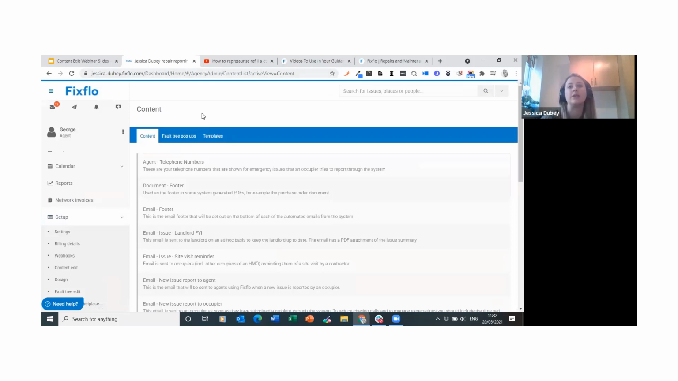But if it's something you think actually Fixflo Professional or Fixflo Essential where you can use workflows would be useful to you, please do get in touch with us, support@fixflo.com. You can also contact us through this need help widget, which I will point out at the end.